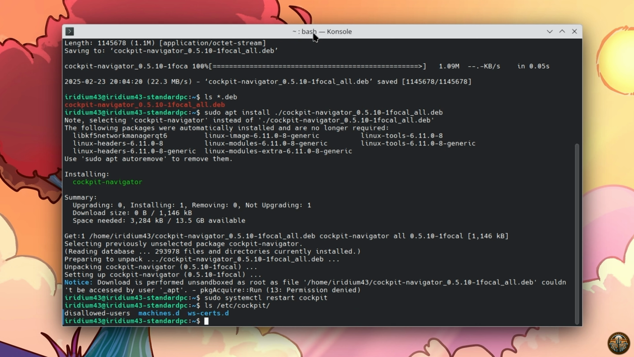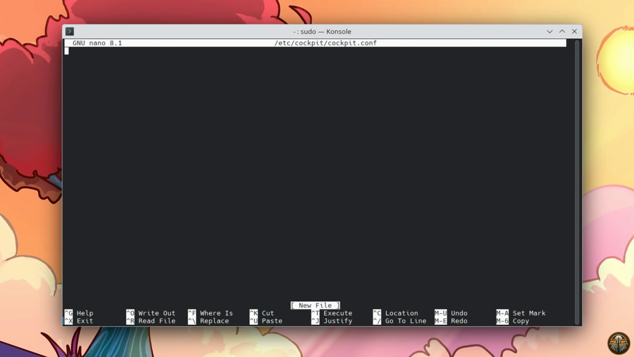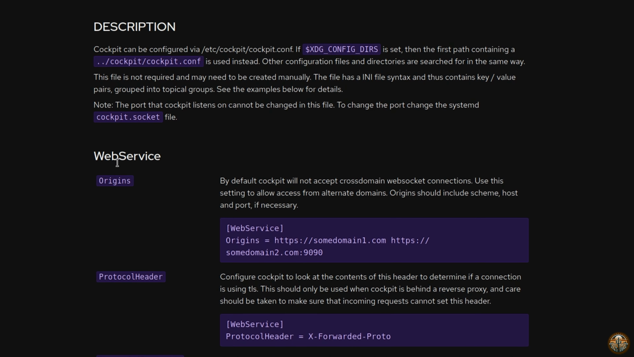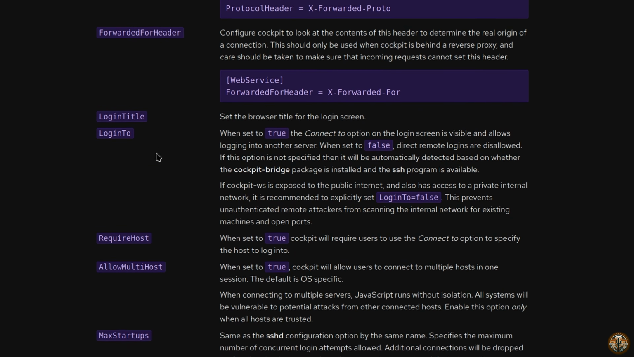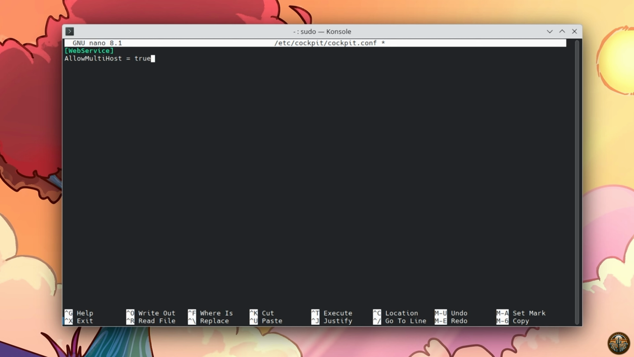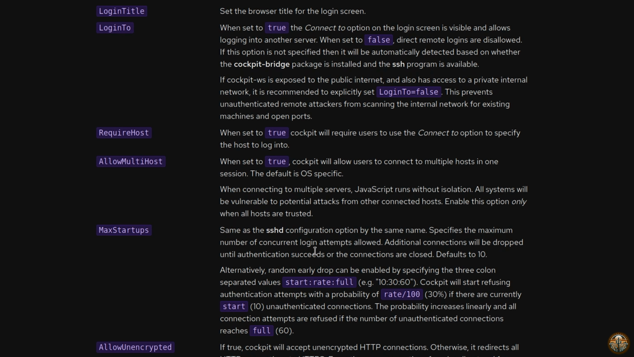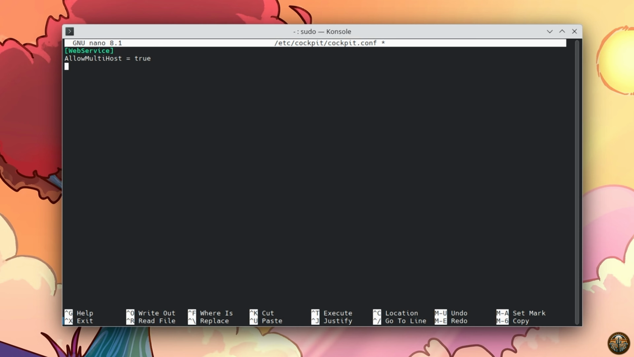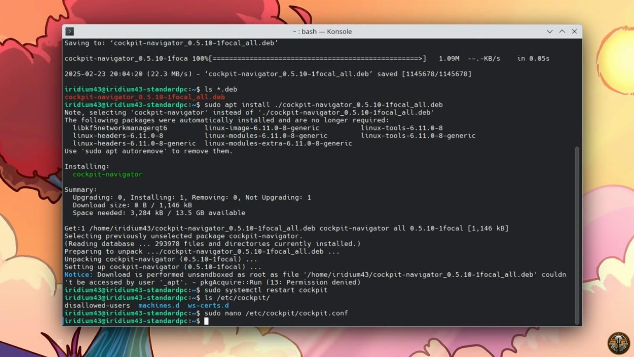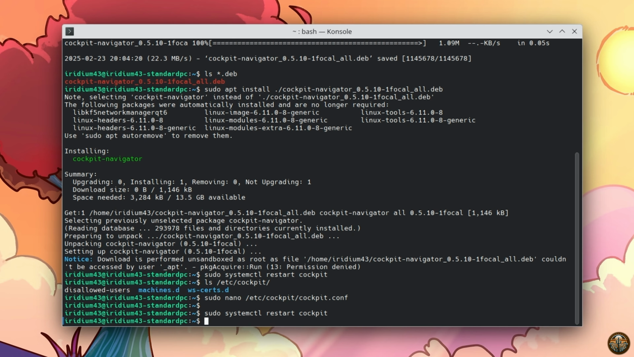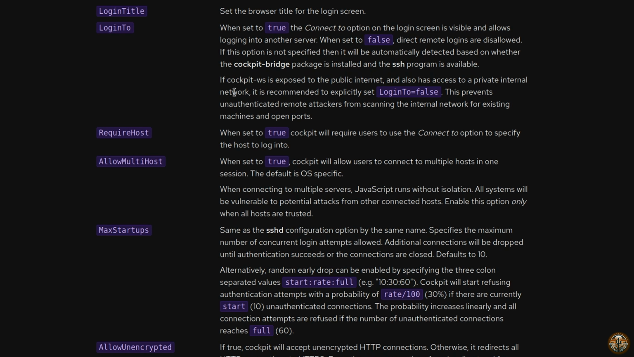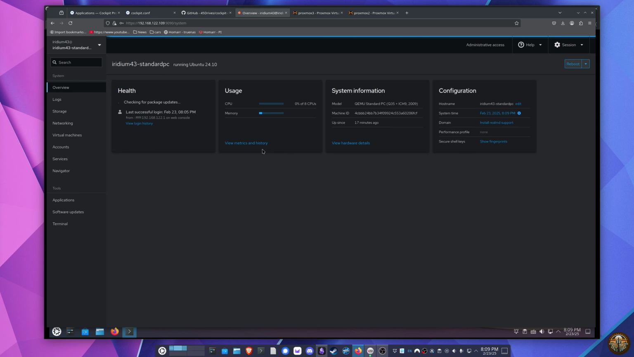and you can see in /etc/cockpit, there is nothing. So I will edit the file. And let's just check the section header, web service. Okay. Let's just confirm that's right. Allow multi-host, true. That should do it. Let's save that, restart it, and check the browser. Now here it is, something changed. This drop down. That wasn't there before.